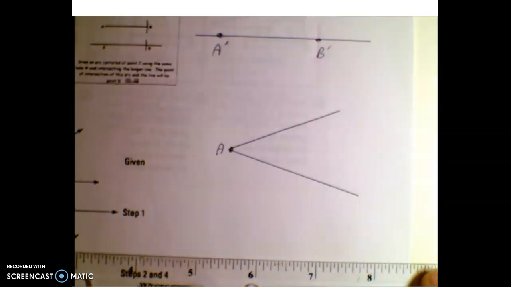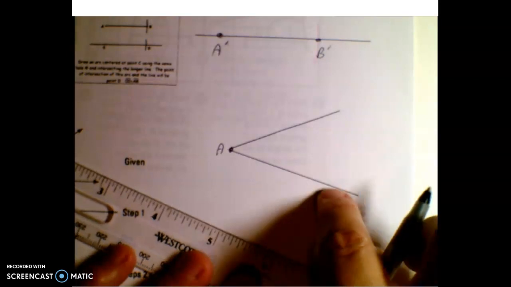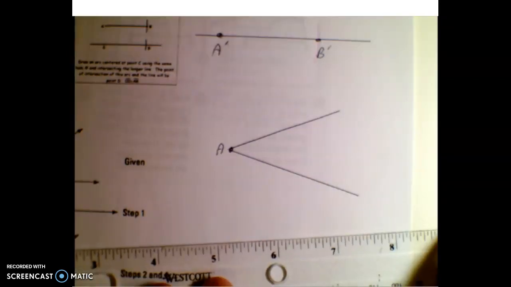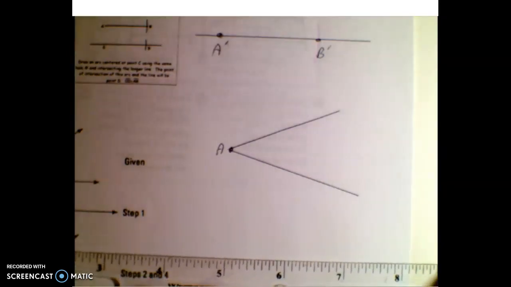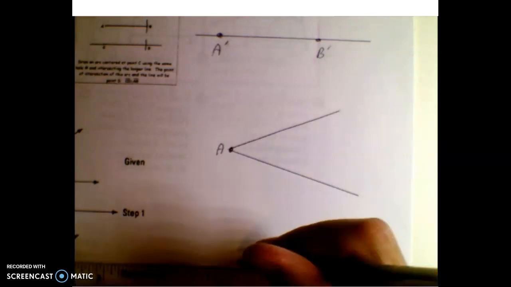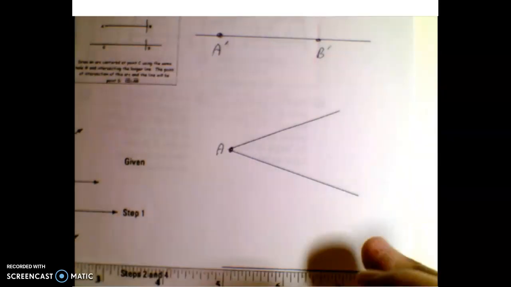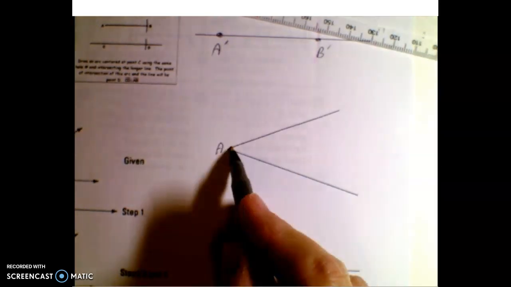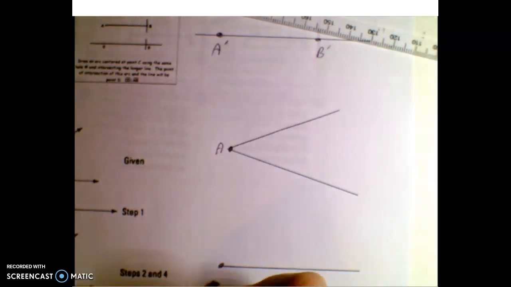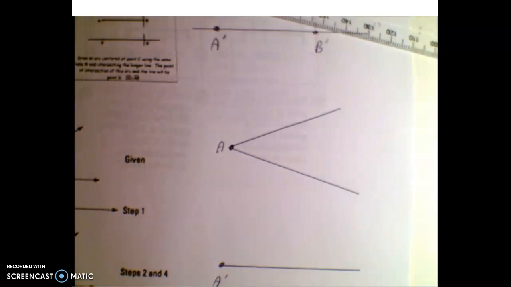It doesn't matter how I draw it. I can draw it the same as this one right here, or I can just go straight across. It doesn't matter. I can copy it anywhere. So I'm going to draw myself a line that goes across. And again, I'm going to put my vertex right there and place A prime. So that's my first step. I gave myself a surface to copy the angle onto.